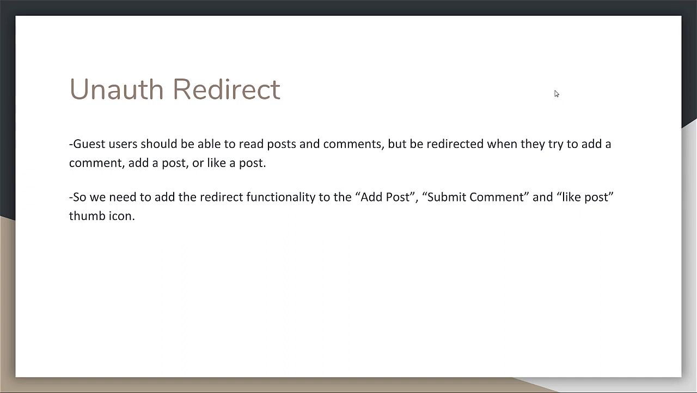For example, guest users will be able to read posts and comments, but redirected when they try to add a comment or a post or like a post. So really, we just need three main functionalities. We need to add a redirect to the add post and the submit comment button, and also the like post thumb icon. So let's do that now.